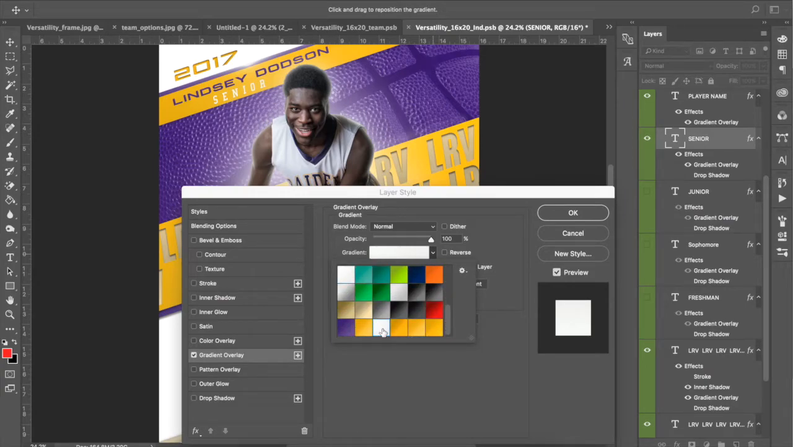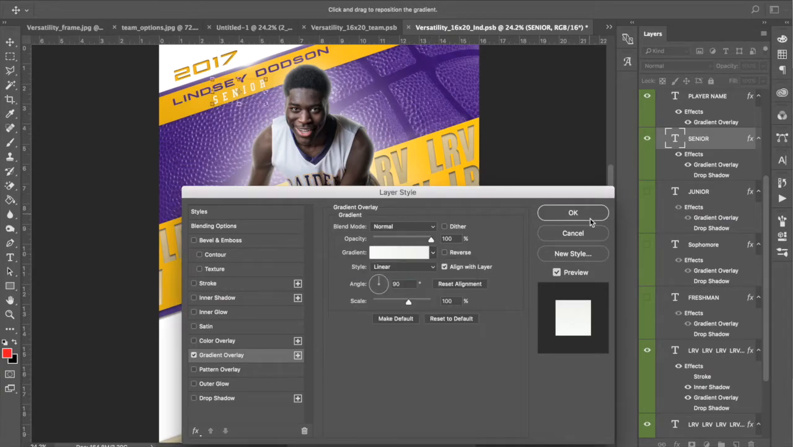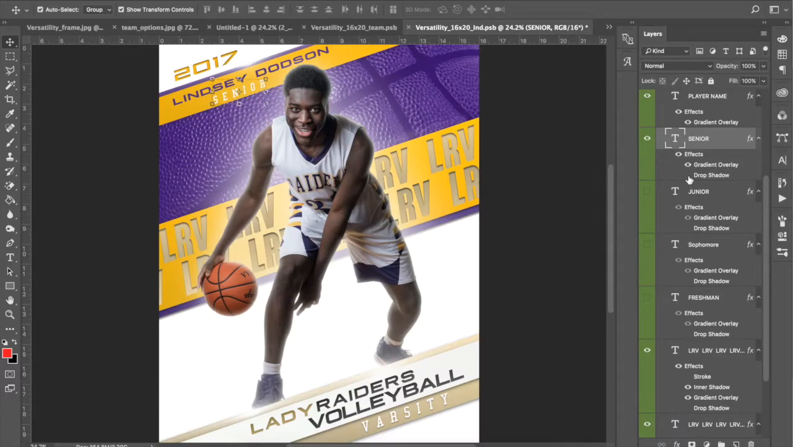Let's see. Yeah. And I think I want to turn the drop shadow on in that one. And if you look, you can see it just adds a little bit of dimension. Just a little extra. I like the way that looks. It works either way.